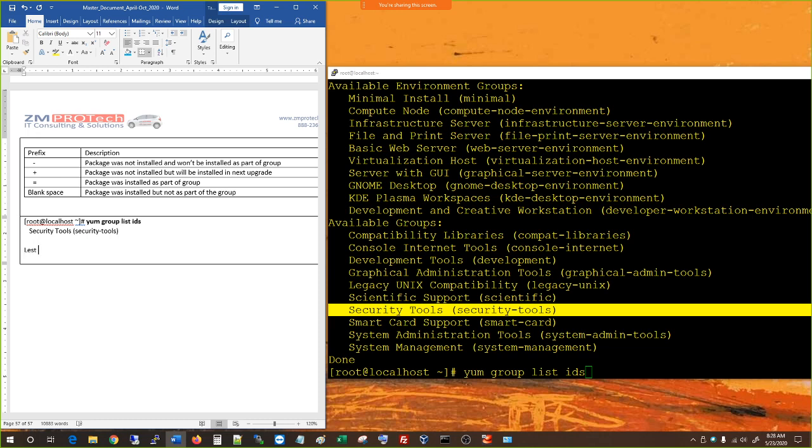Let's see how you use this information to install the group. Okay, so what you could do is run a command like yum group install. Okay, and you could give a name here. So you go to security. You have to type exactly the way it shows. Security tools. Okay. You can use any of the following formats to install it.